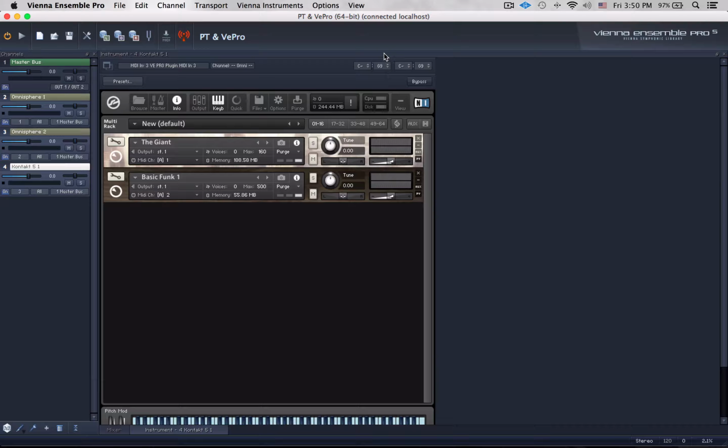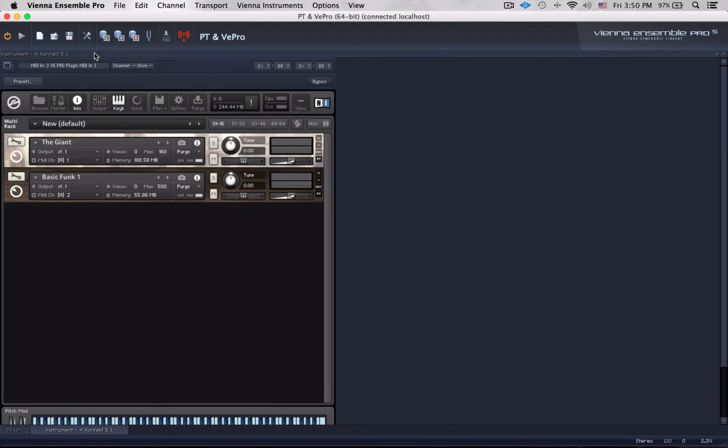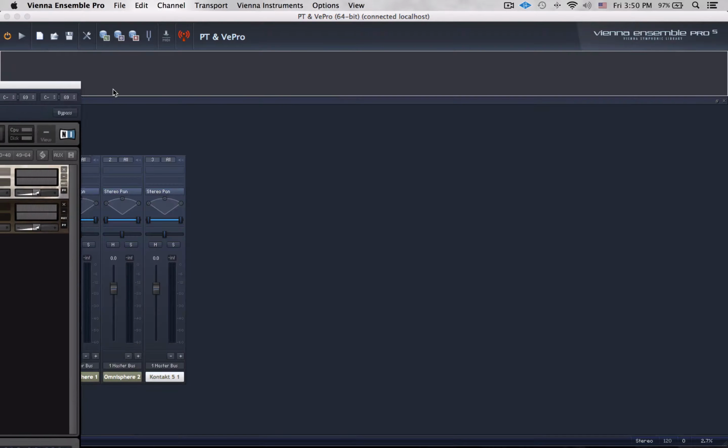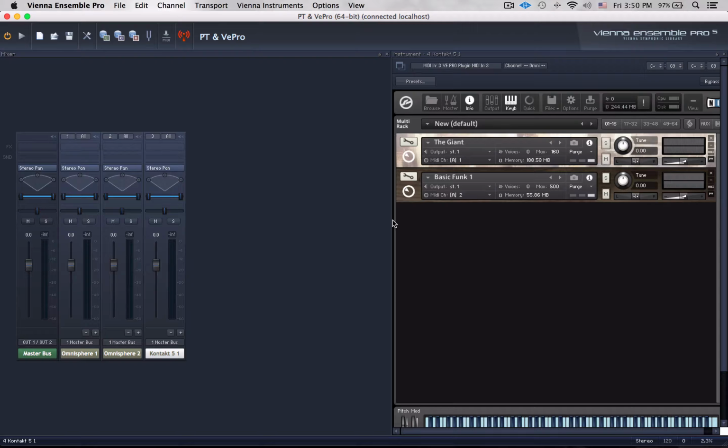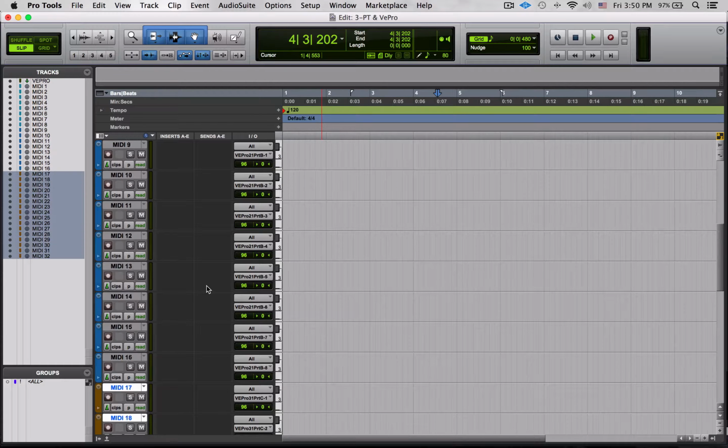Another little tip is that I like to see the mixer window and the instrument. So I get rid of the side view here, and I take the portion up here where it says Instrument 4, grab it, pull it off, and then put it over to the right. So now I can see the mixer and the instrument. Let's see if everything plays.